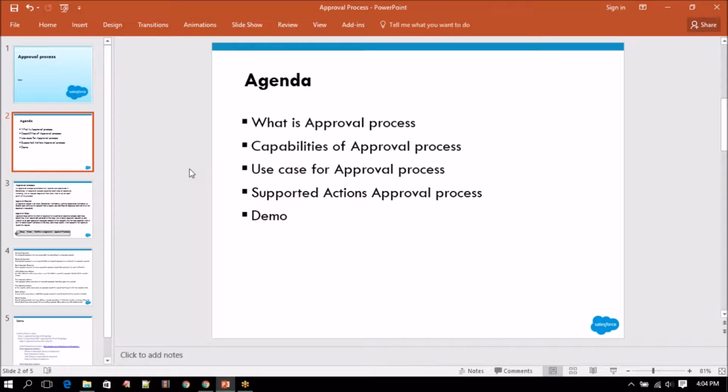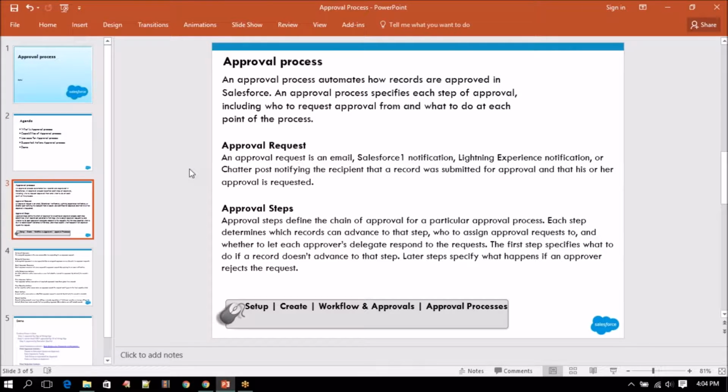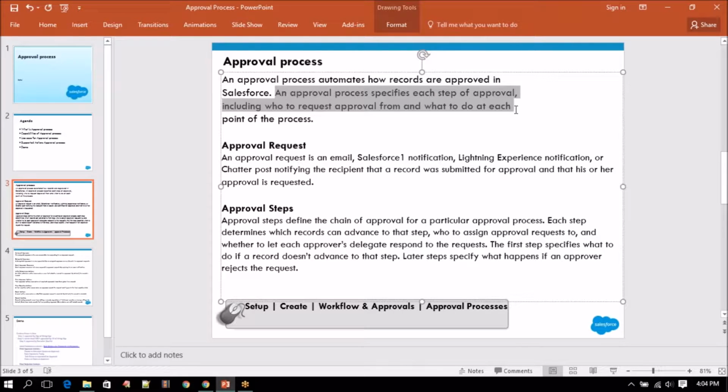Here in the approval process also we have the same actions. We can send an email, we can assign a task, we can update a field. The main feature is we can submit a record for approval. The approval process specifies each step of approval, including who to request approval from and what to do at each point of the process.